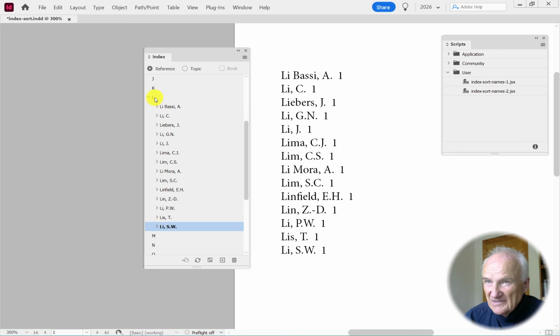What you want really is for InDesign to sort it word by word, so that the Li's sort together in their correct place. You can do that with a very simple script. It's really very simple. It's only 4 lines.